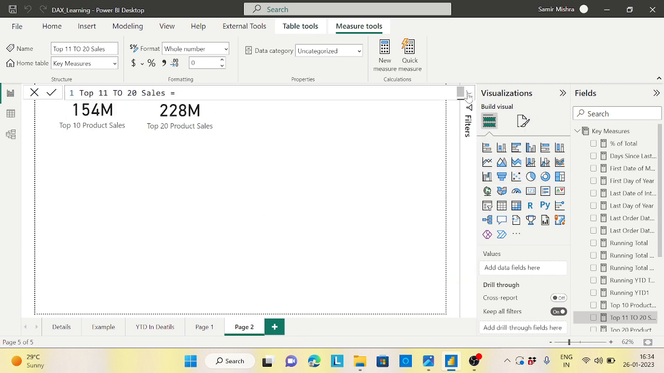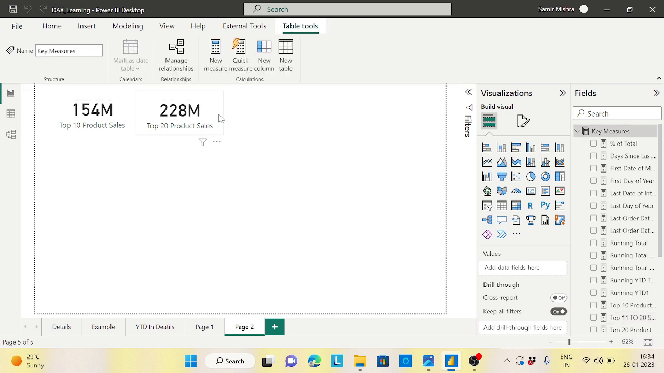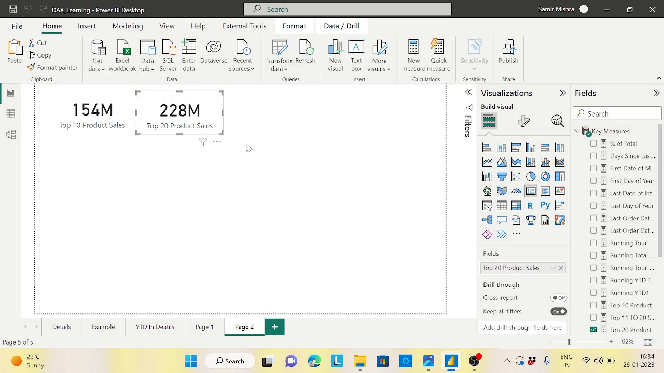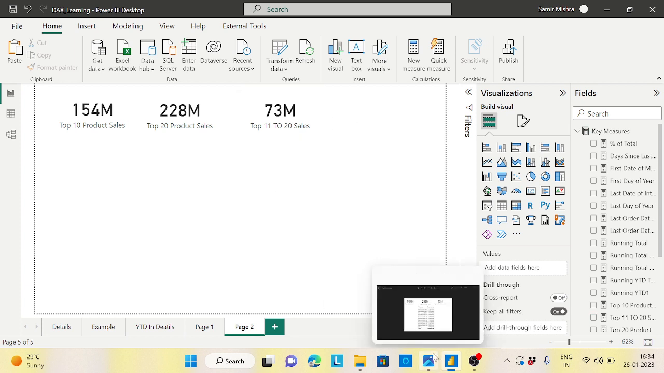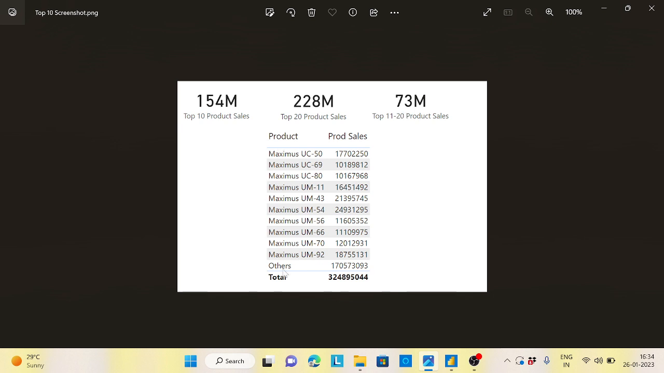Okay, now let's try to put that. Let's take another card here, and just remove it, and top 11 to 20. So this is my 73 million. Okay, now this part is clear, these three. Okay, now the other one.